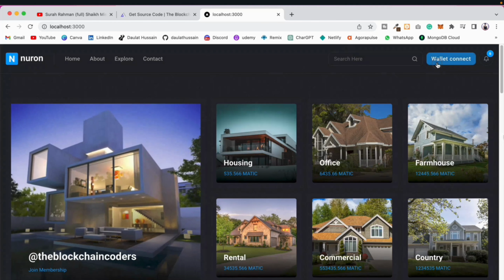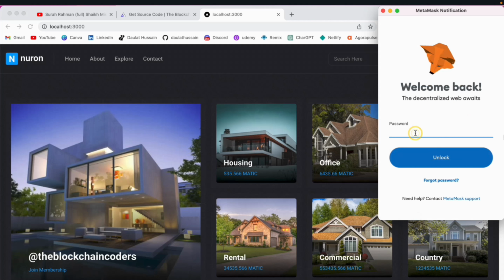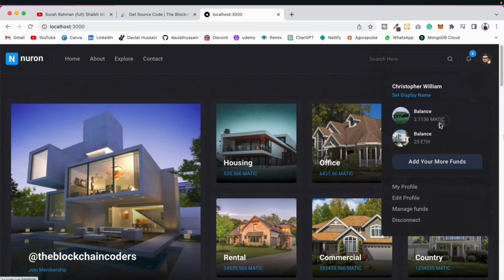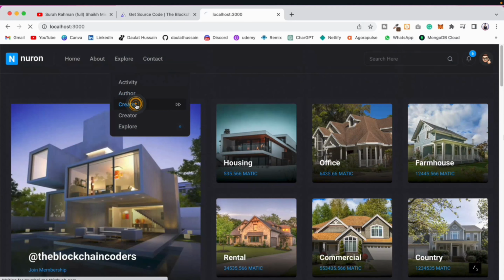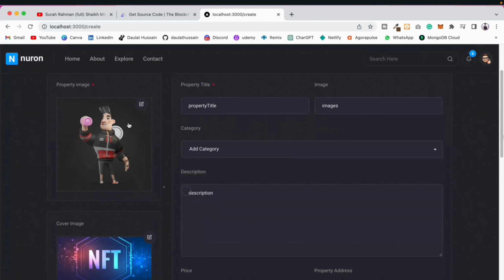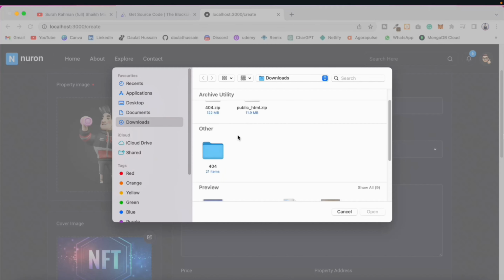So what I will do is, first thing I have to do is connect my wallet, and that way I will not have any issue. So I will simply log into the application, and here we are connected. I have the balance. Things are looking pretty awesome to me. If you come back to the create page, you can create the NFT, sorry, property. Click on this and let me create a property.